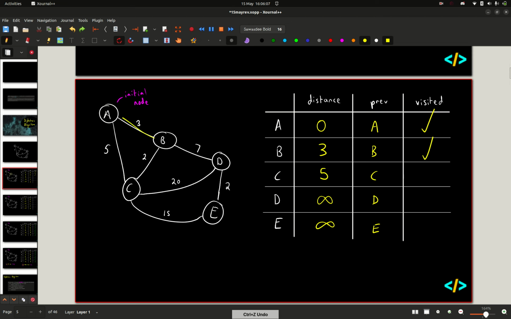So from B, we can get to A with a cost of 6, because we can use 3 to get to B and then use 3 to get back to A. But 6 is not better than 3, so we'll ignore that. We can get to C with a cost of 5, because it's this 3 plus this 2. 5 is not less than 5, so we'll leave that how it is. It doesn't improve the solution. And from B we can get to D with a cost of 7 plus 3, so 10. 10 is less than infinity, so that improves our solution there. So we can set this to 10, and we can set this prev to B.